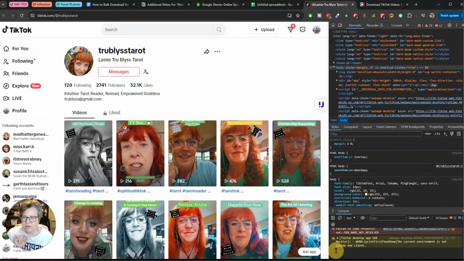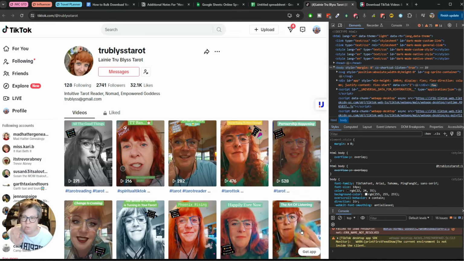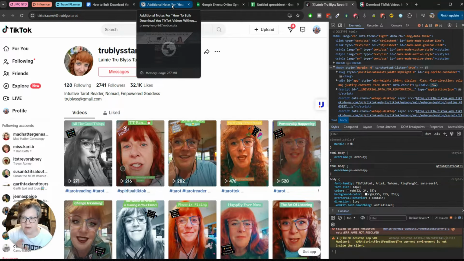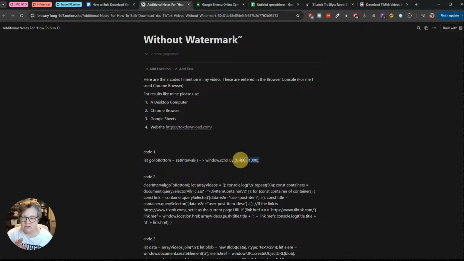This is where you're going to post the first code. So what the first code does, and I'm going to click over here and scroll down, I am going to copy this first code.